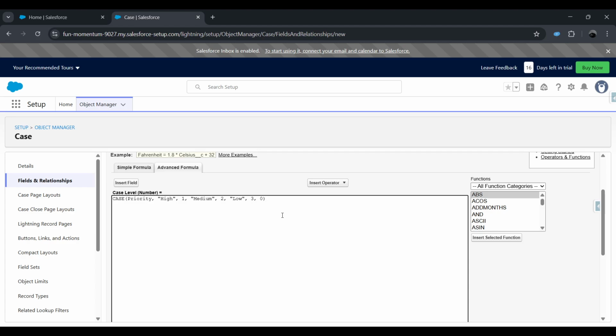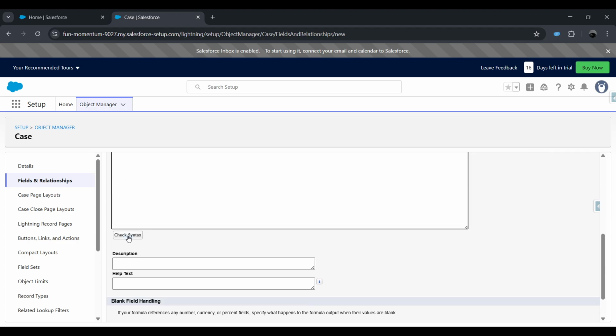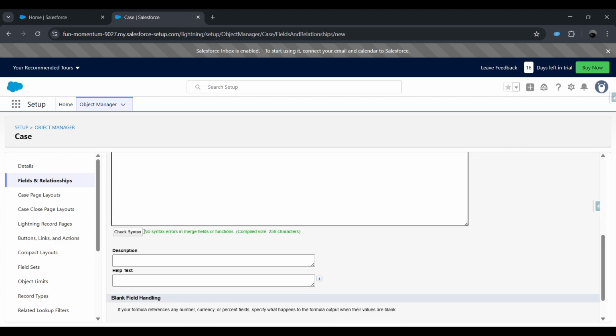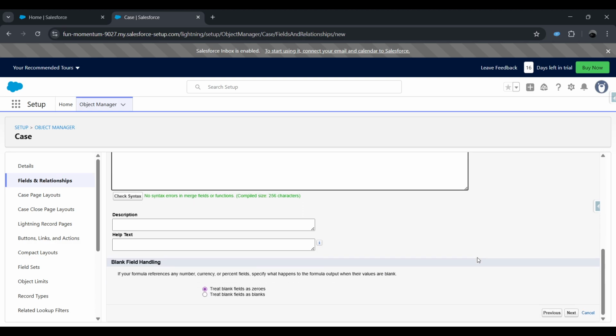Before moving forward, it's crucial to verify your formula is correct. Click the Check Syntax button. If there are no errors, you'll see a confirmation message. If any errors appear, review your formula carefully and correct them. Once the syntax check passes, click Next.